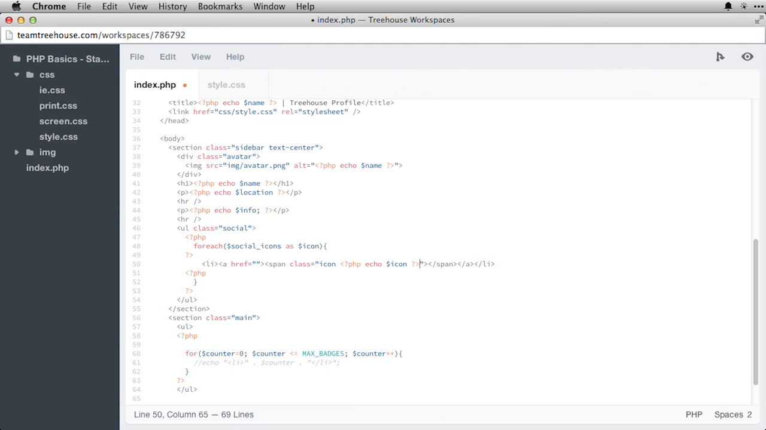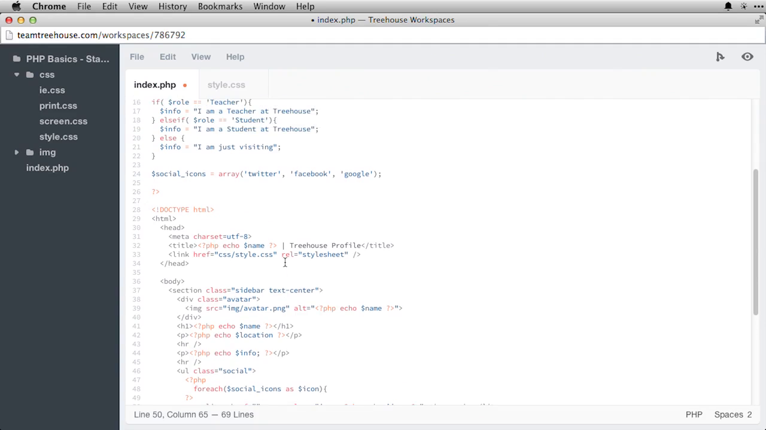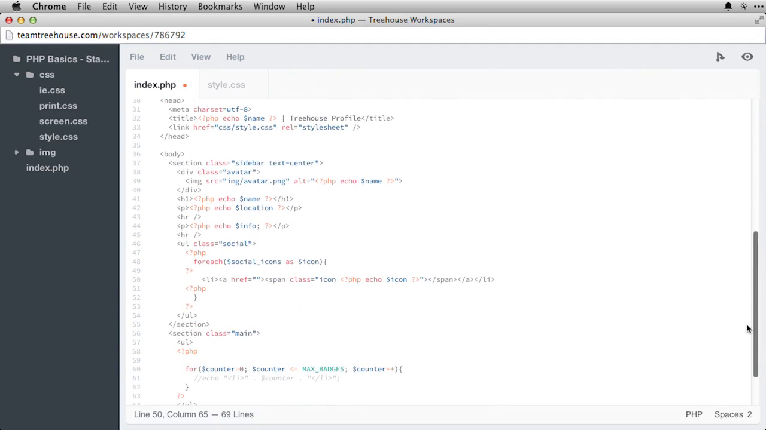So now what this is going to do is it's going to come into line 48, and it's going to say for each social icon. So each social icons, well, what's in social icons? We have 3 separate strings. So we have Twitter, Facebook, and Google. So then it goes to the as keyword. The as keyword on line 48 says each social icons as icon. So icon is going to represent whatever the value is. So the value in this particular case is the string, which would be Twitter, Facebook, or Google.